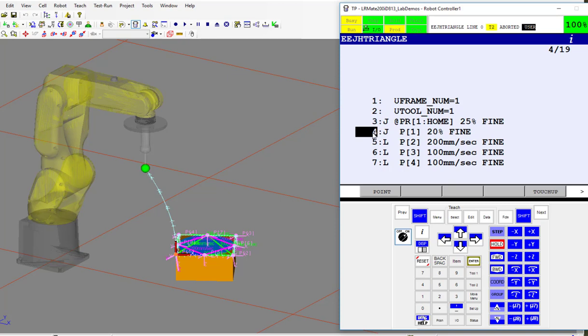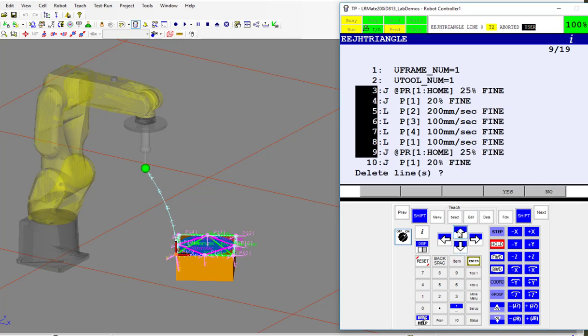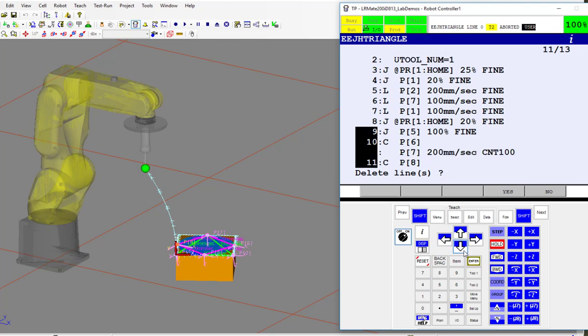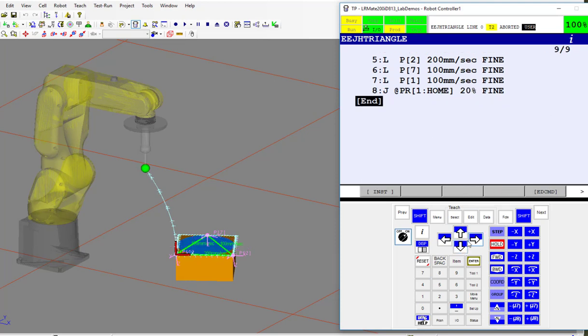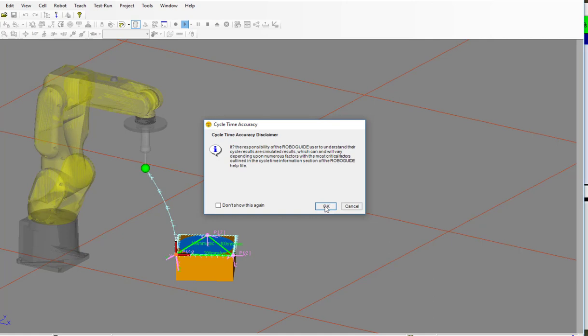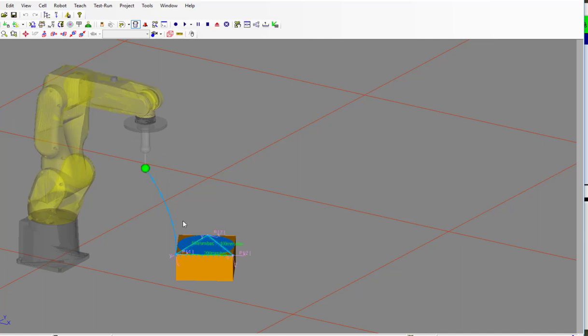I'm going to delete everything that's not part of the triangle. So I'm going to start here, go to my delete, cursor down to just before the home, delete those lines, and then go down here and delete the rest of this. Okay, now I just have a triangle. Starts at home, goes back, does the triangle. Again, we want to make sure we test it, make sure it works. Okay, that looks good.